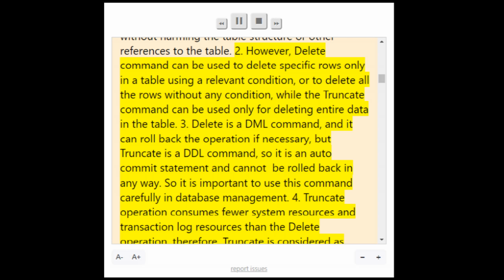3. Delete is a DML command, and it can roll back the operation if necessary, but truncate is a DDL command, so it is an auto-commit statement and cannot be rolled back in any way. So it is important to use this command carefully in database management.